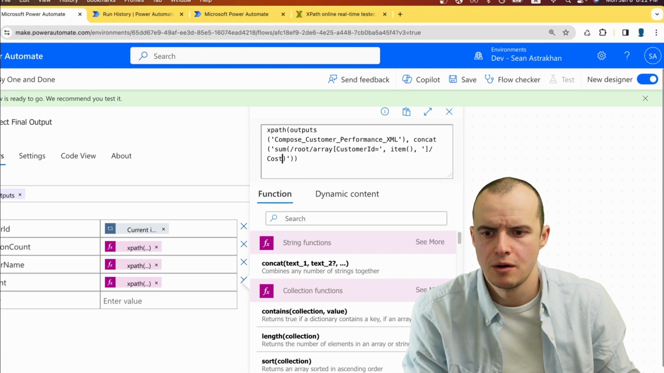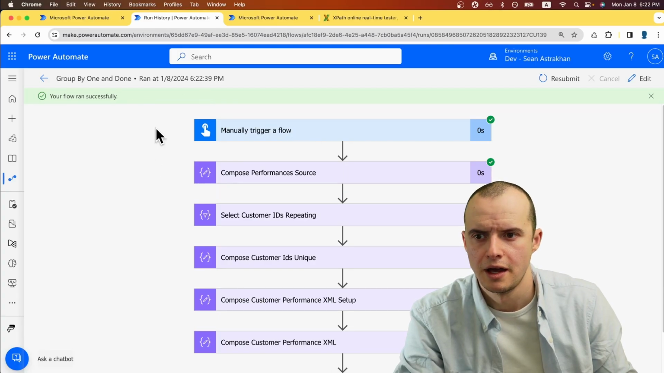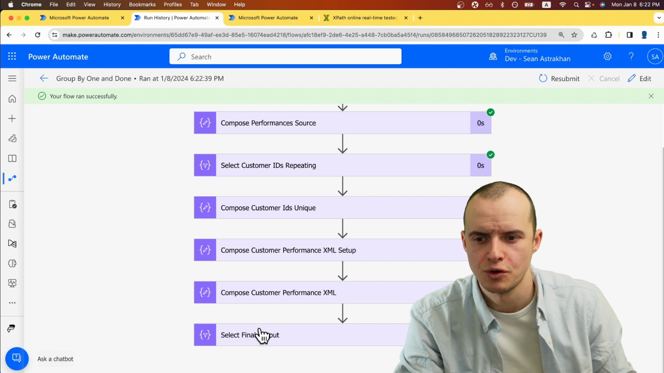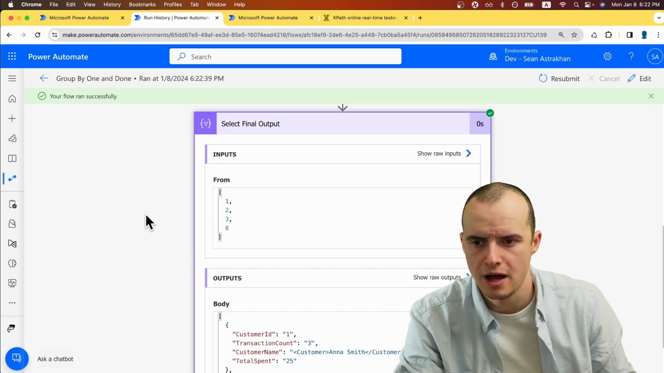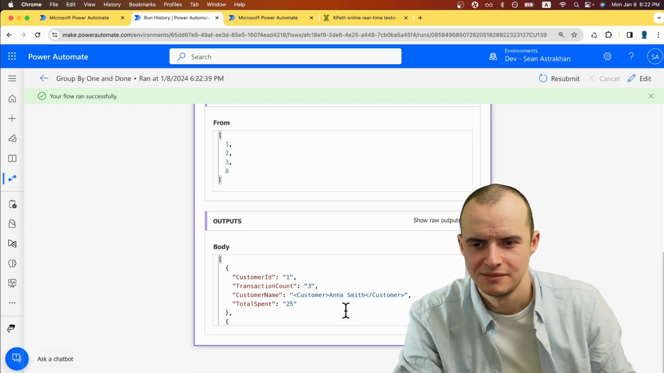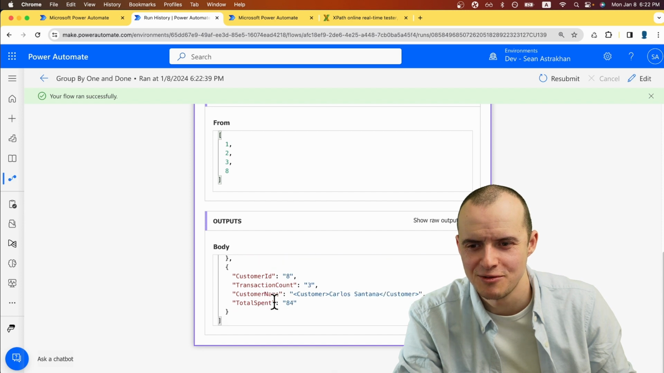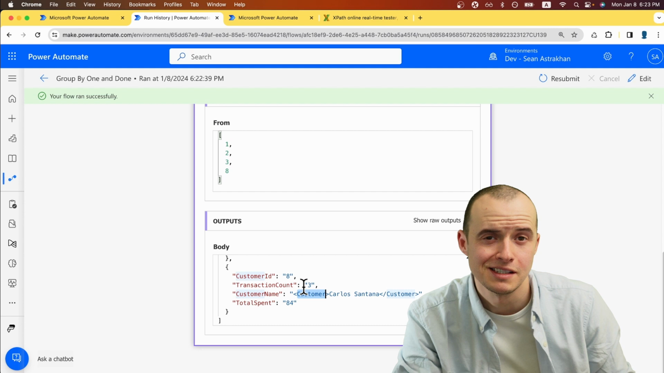And if we zoom out, let's update it. That green bar is a good sign. If we scroll to the bottom, let's look at our final output. And oh, we're so close. All our totals are right. Transaction counts looking good. Let's get rid of this thing.